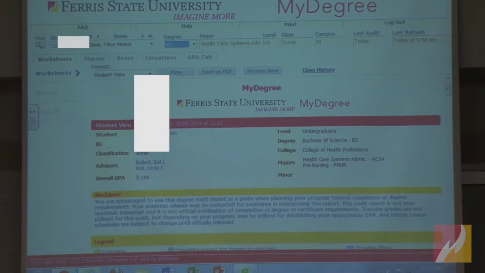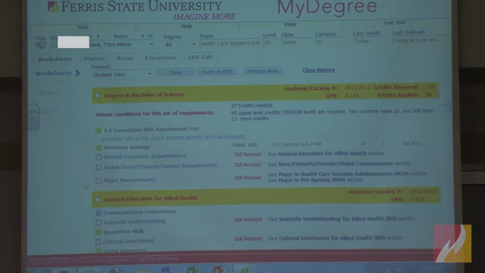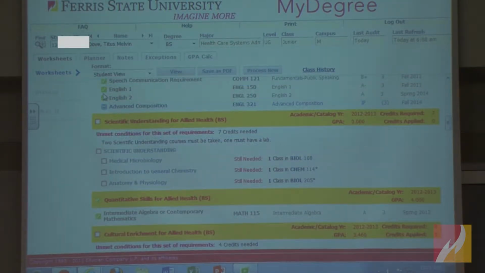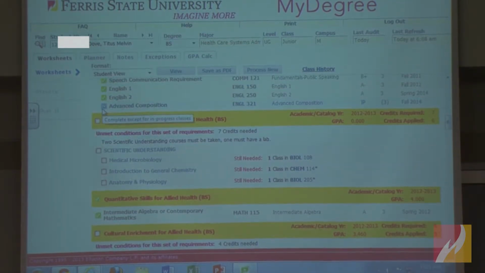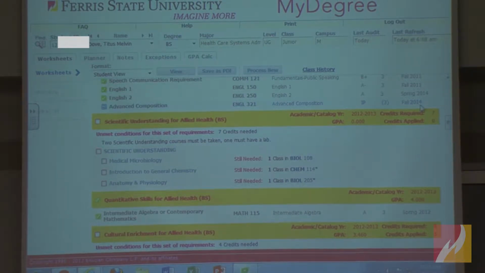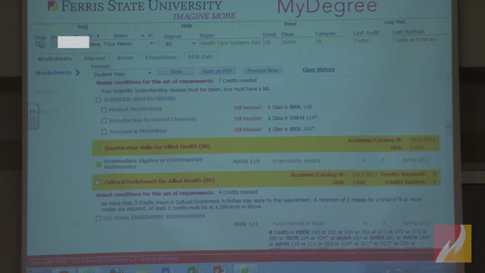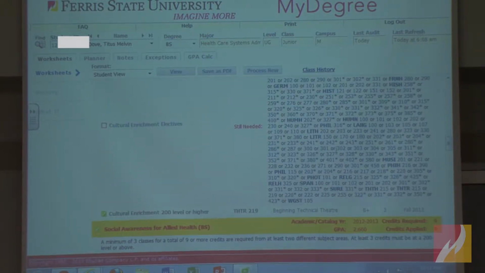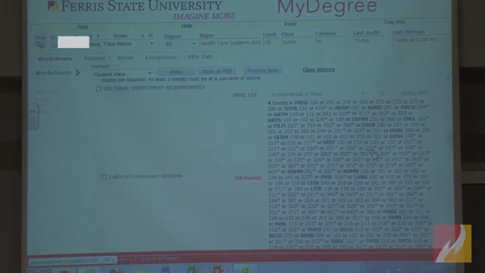So you can see here for bachelor's degrees, he has two declared majors. He's got a healthcare administration major and a pre-nursing. So then when we scroll down, you'll see, oh, wait a minute, his gen eds aren't full anymore. Check boxes are done, tildes are in progress. So it's pulling live, he's currently enrolled in this. He's missing these scientific understanding courses for that said major. He's missing a cultural enrichment.